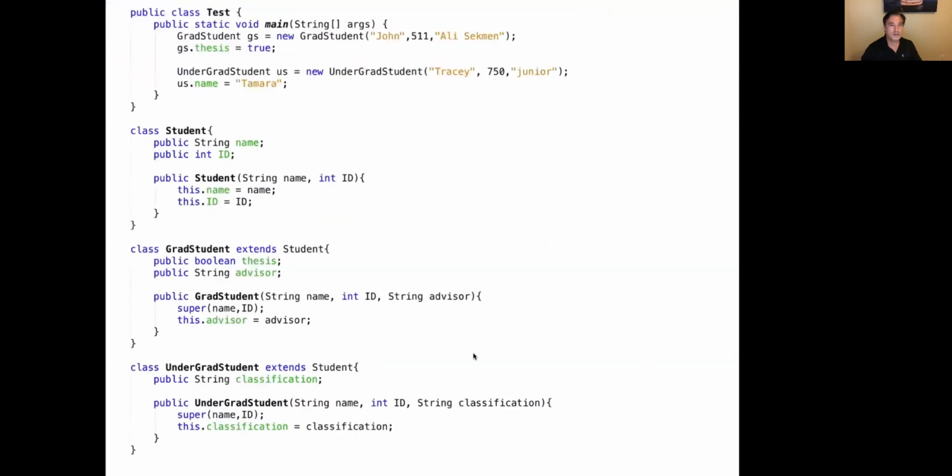So let's talk about this example. For your convenience, I moved the student class here, grad student class there, undergrad student class here. So this is our test program, this is our main method, this is our first starting point. So what do I do with this line? Grad student GS equals new grad student, John, 511, Ali. I'm creating an object of the grad student class. How do I know? Because I use the new keyword.